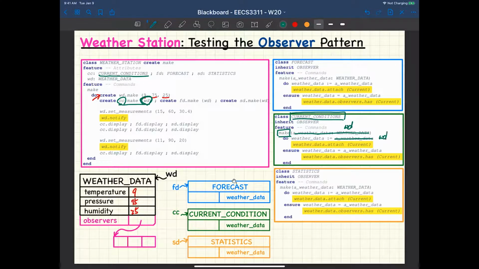So now the weather data will just be wd. Let me just copy the two lines over here. You can see the weather data over here is referring to the CC.weather data, right? It's the current object. So it boils down to CC.weather data being assigned to wd, right? wd is over here, the weather data we are trying to attach.